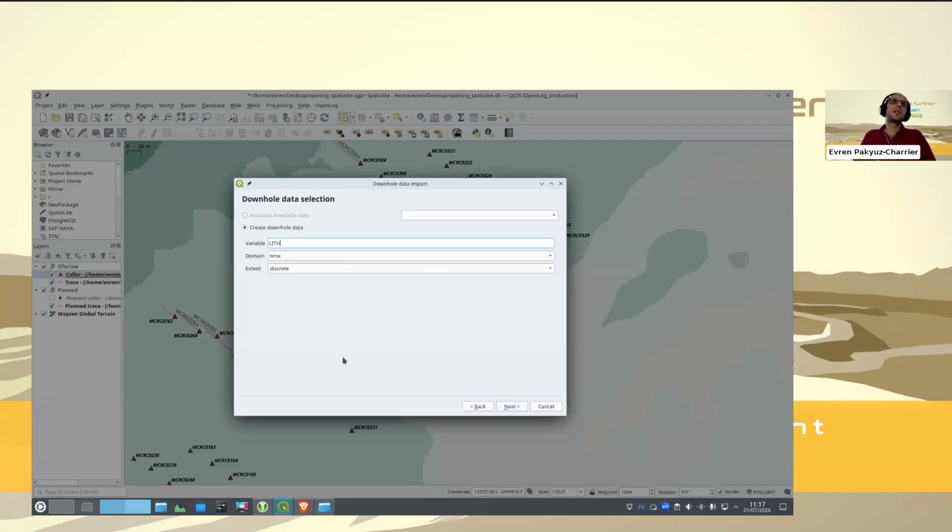There are two options for domain: time and depth. We support temporal data. This is useful for things like measuring activity downhole. And if you ever wonder what that has got to do with mineral exploration, well, Orano is a sponsor and one of the original sponsors of OpenLog. So yes, they do measure activity. They're uranium, so measuring activity over time is a thing for them.